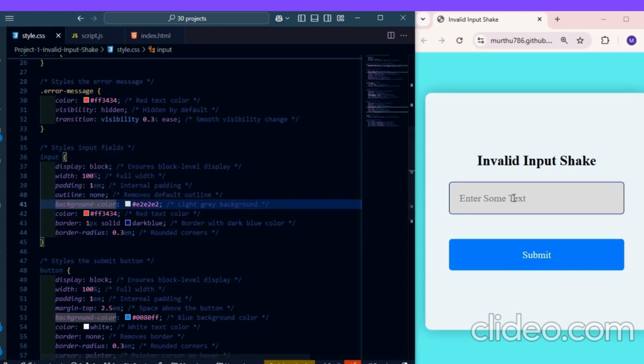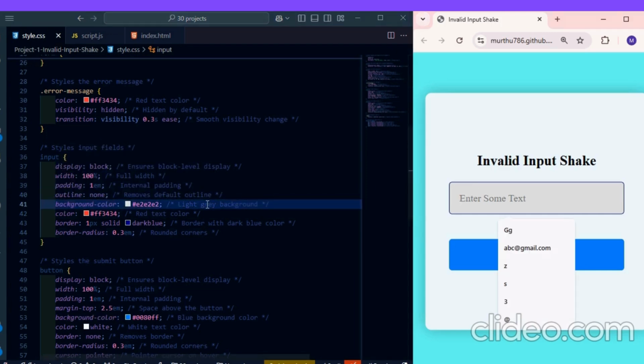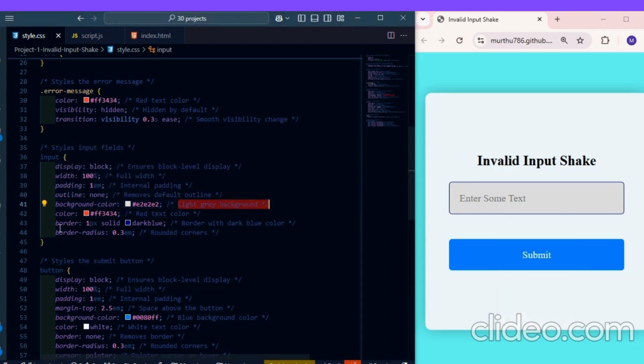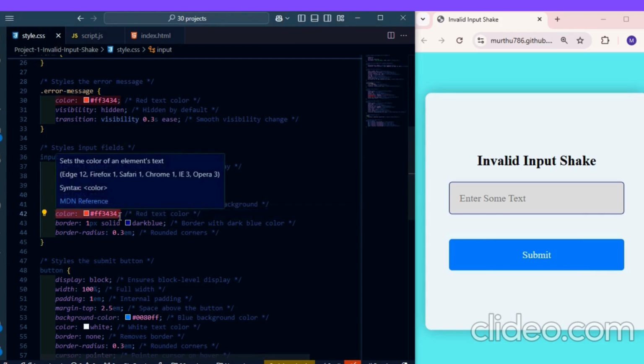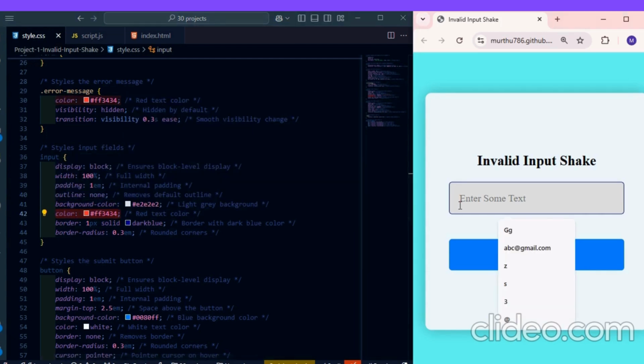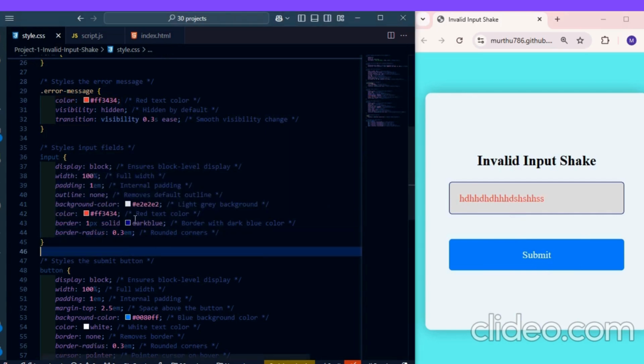And the background color, I can use white or a light gray background. And also the color is red, which is the text color. So whenever I enter the text, it will be showing the red color. And also the border is dark blue, showing like this. And also the border radius gives rounded corners.